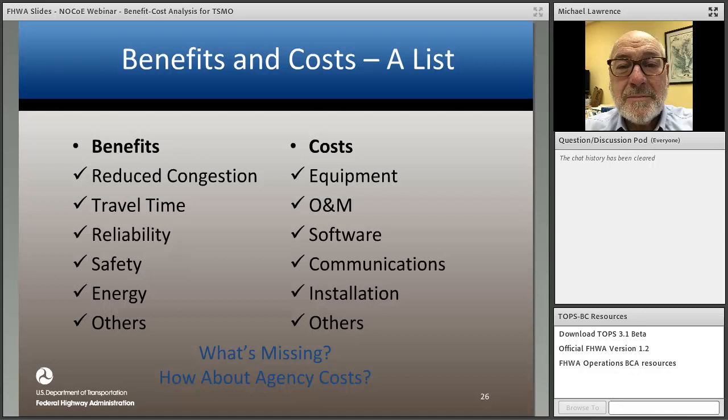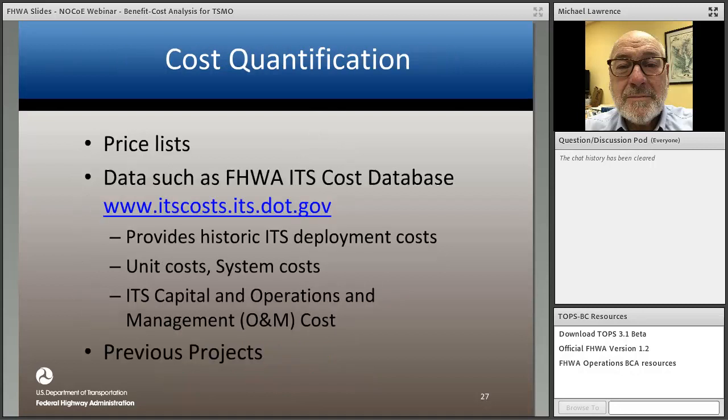On the benefit side, we talk about reducing congestion. So we save travel time, we improve reliability in the trips, we reduce crashes, we save energy, and there are other benefits as well, some of which are more difficult to quantify than the ones I've listed here.